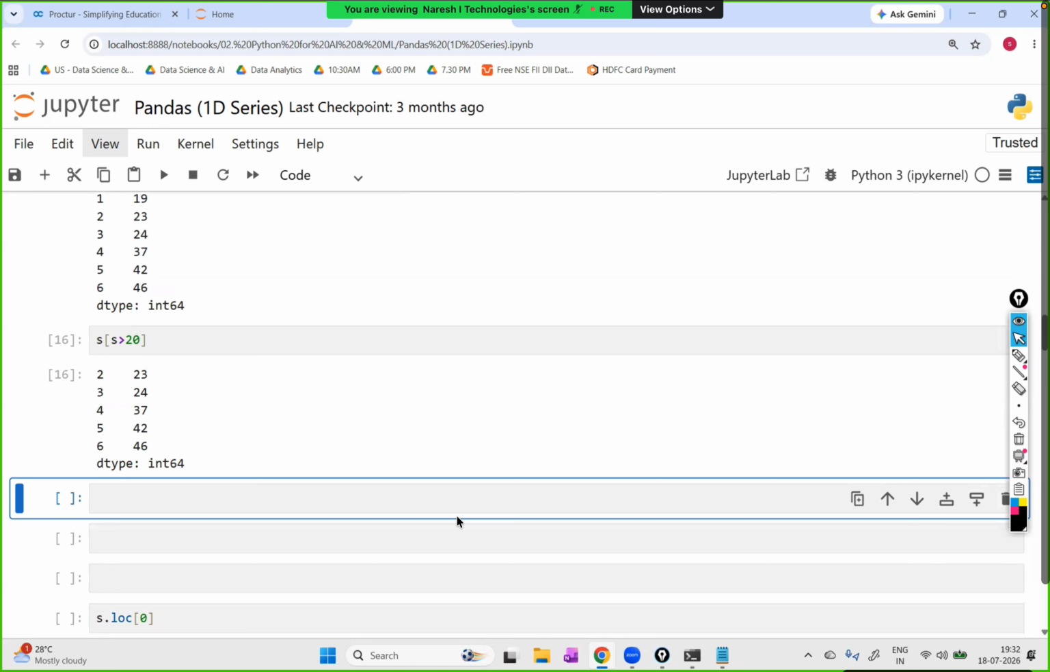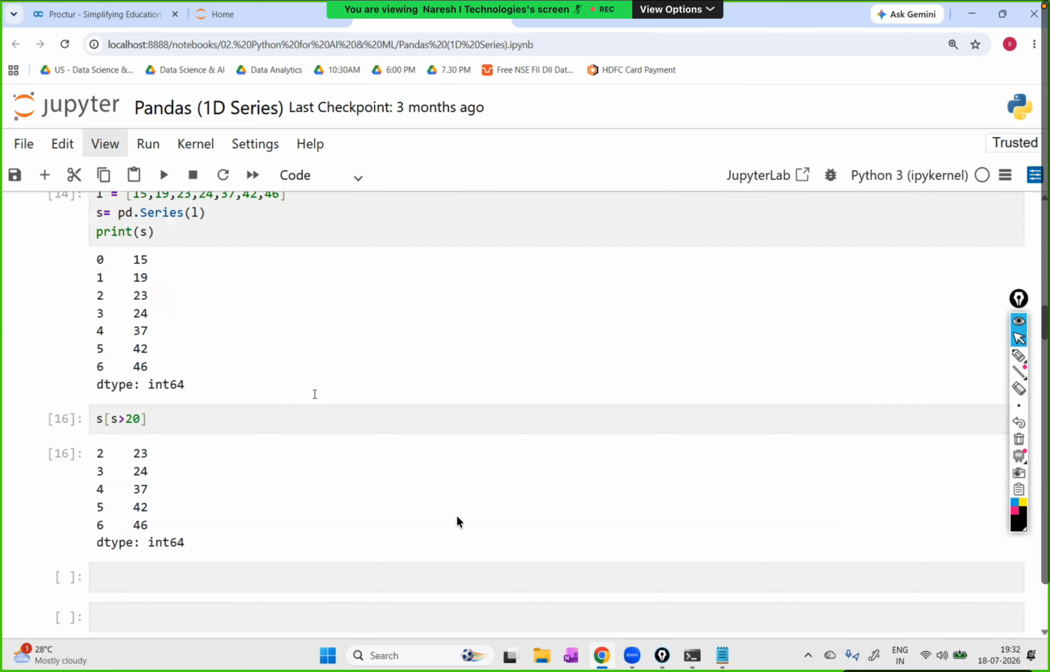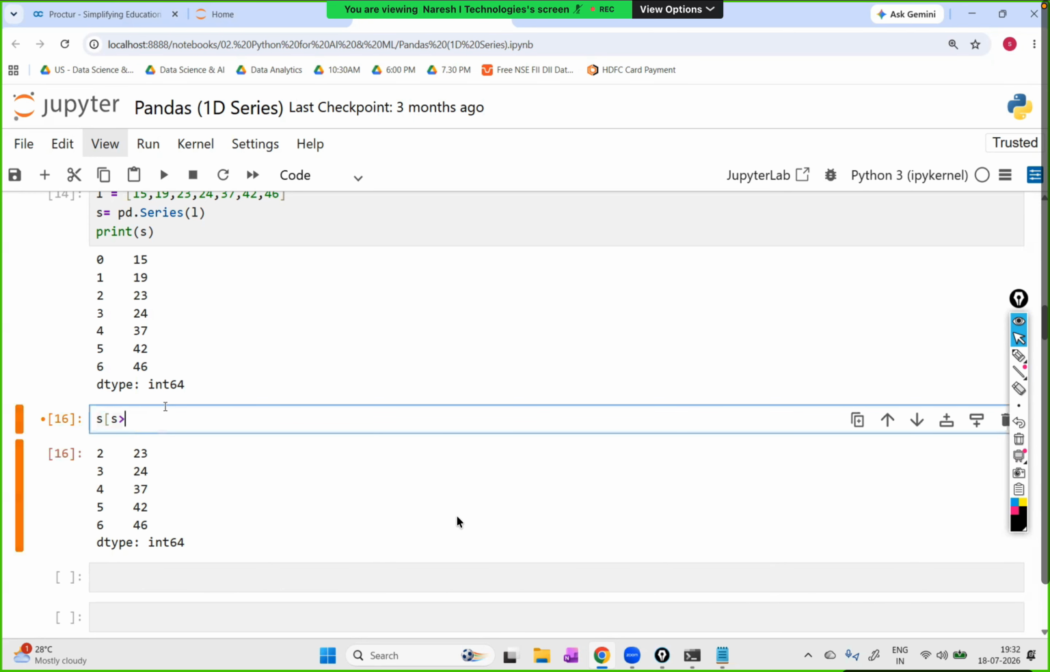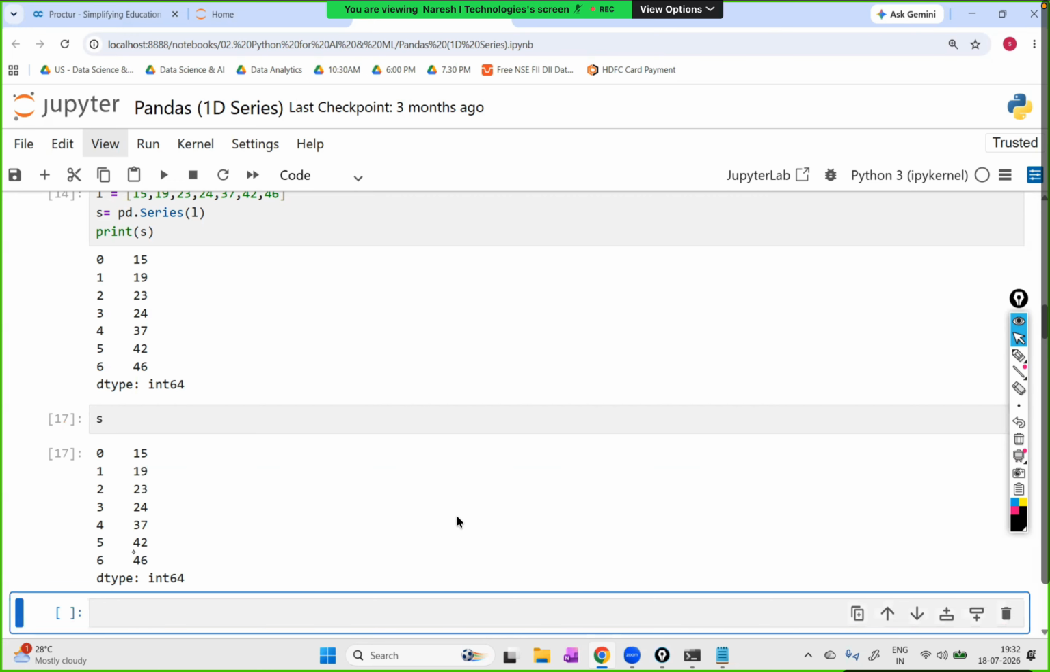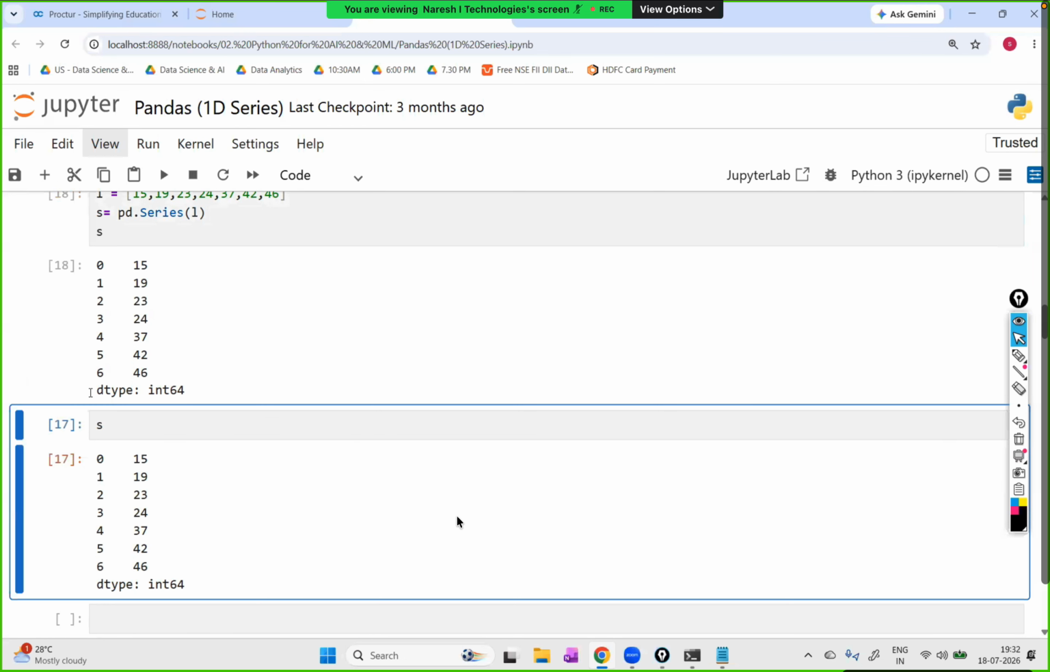Clear, guys? It will also print in the same way. Without writing print, if you just write S like this, it will be printed automatically. Whenever there is a single column, it is called a series only. Single column is called a series, multiple columns is called a data frame.